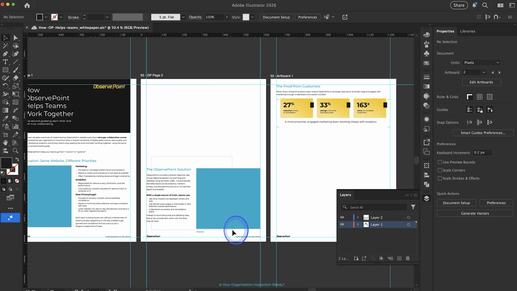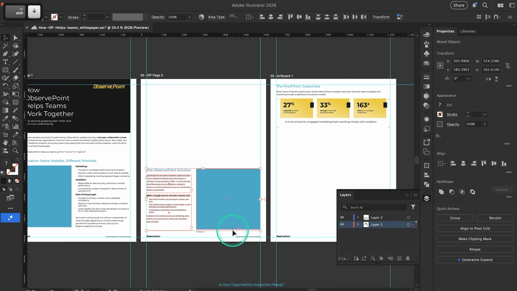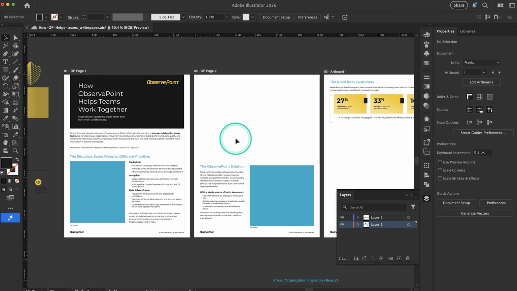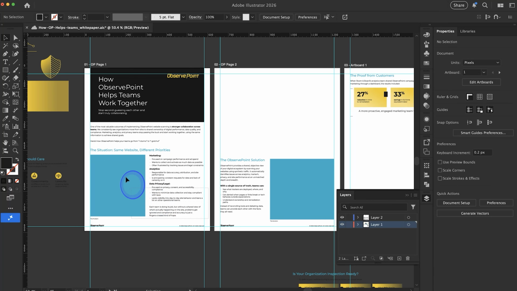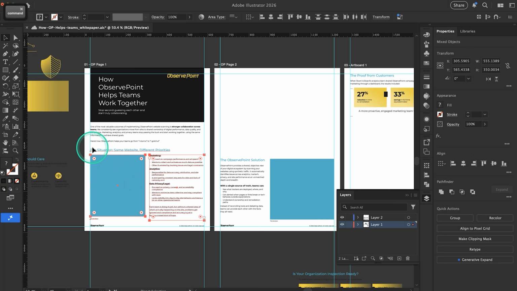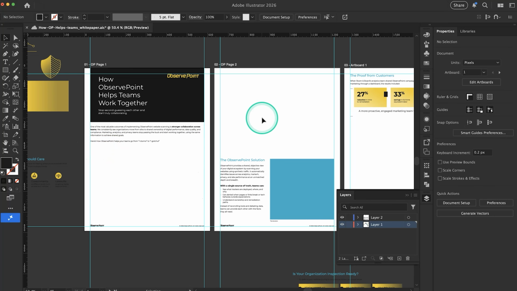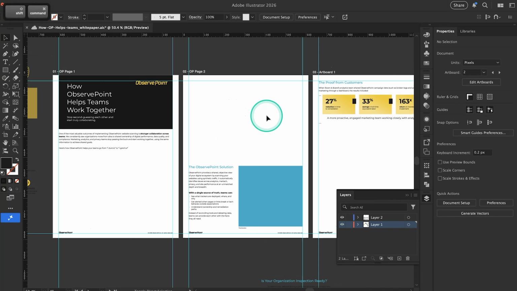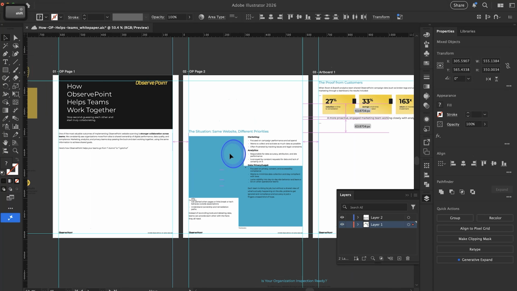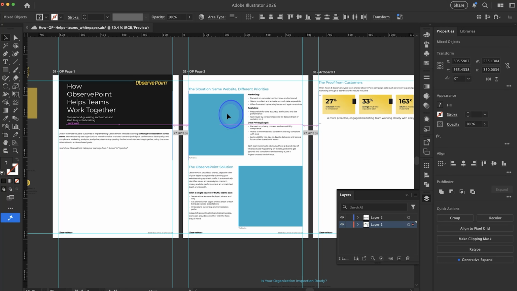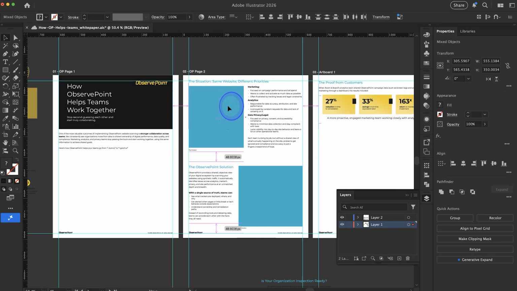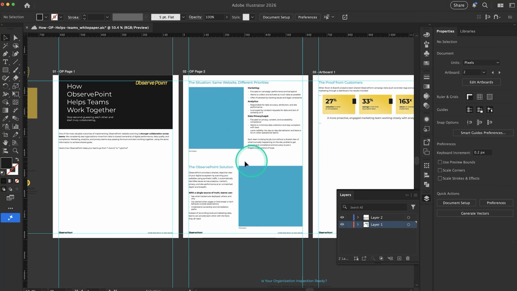I'm optimistic this is going to fit. So now I'm going to grab this, cut it, and then click on this artboard, paste it in place, holding down shift and drag it up. And look at this. Yeah, we've got plenty of room for both of these.